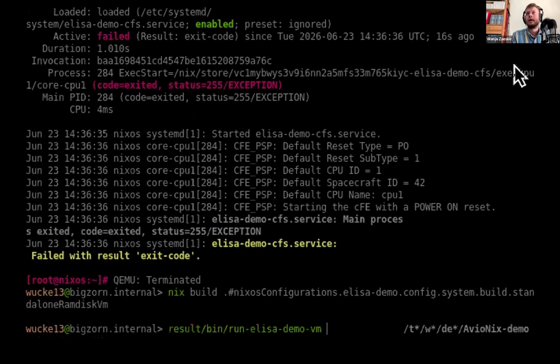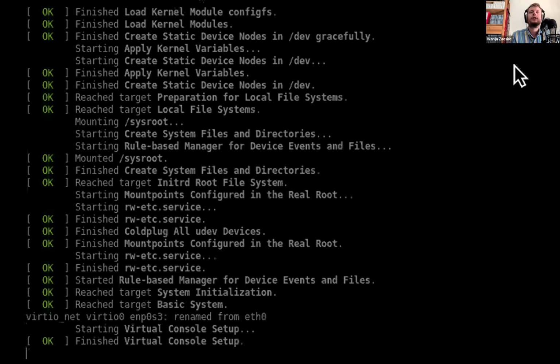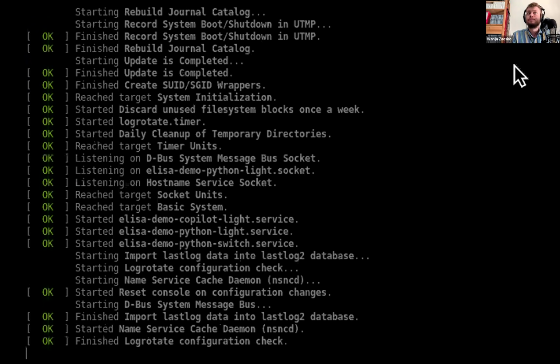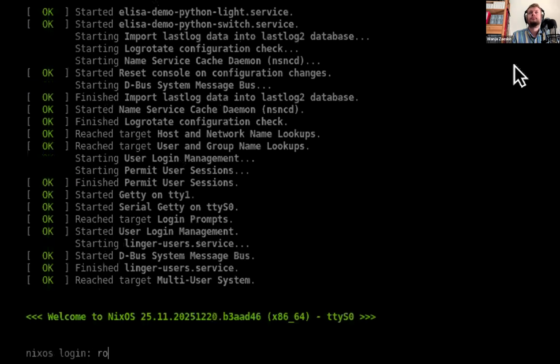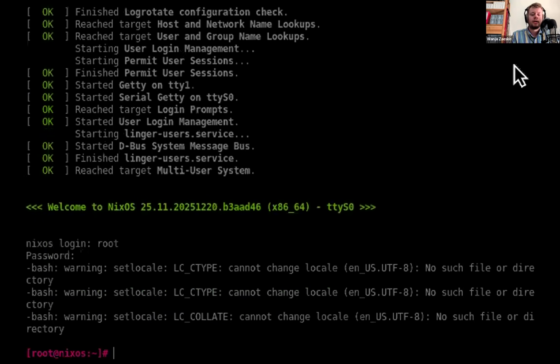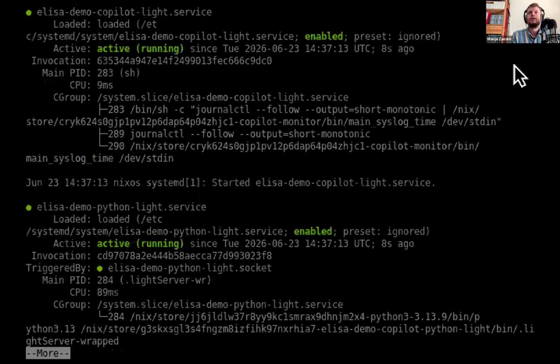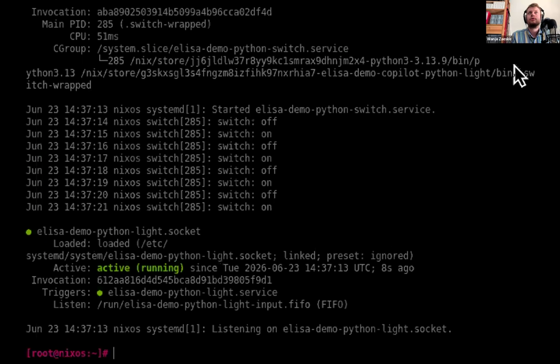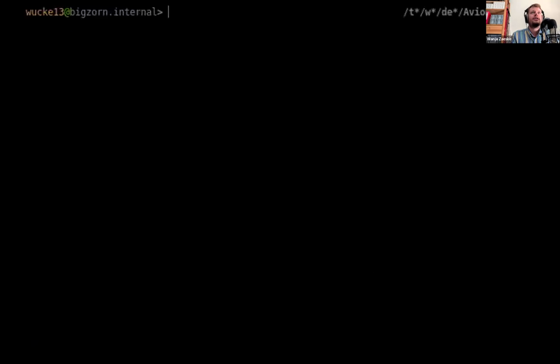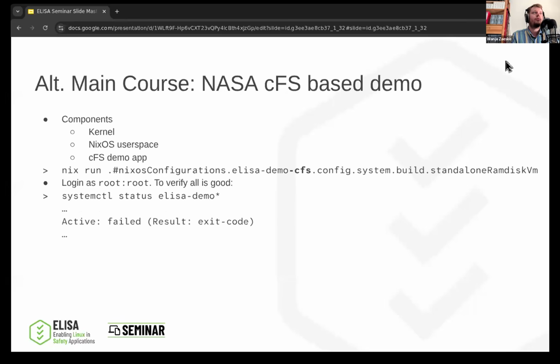The name of the launcher is different here. That's the only thing I had to change. Let's see if this one works. And if we take a look at the relevant services which run our applications, then we see they are all active and running. So this looks good. However, it's not very satisfying to have a system that doesn't run.